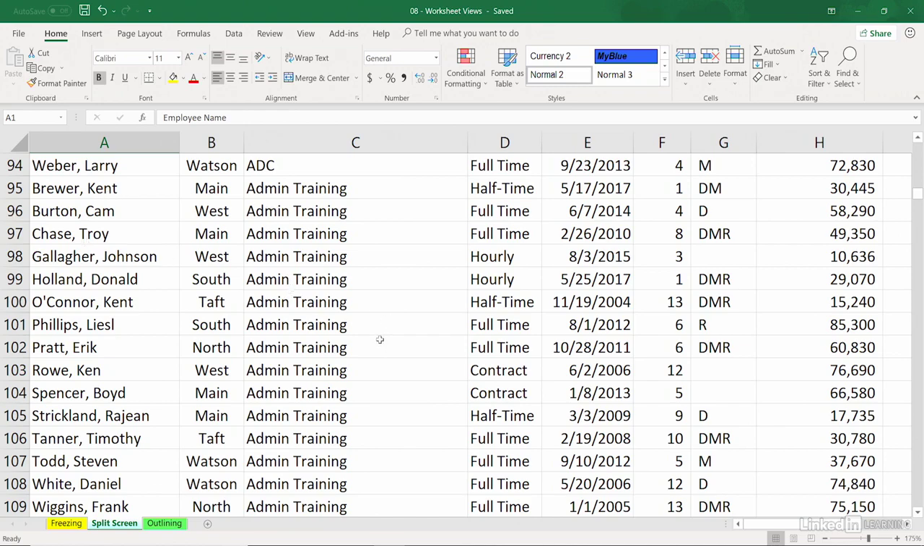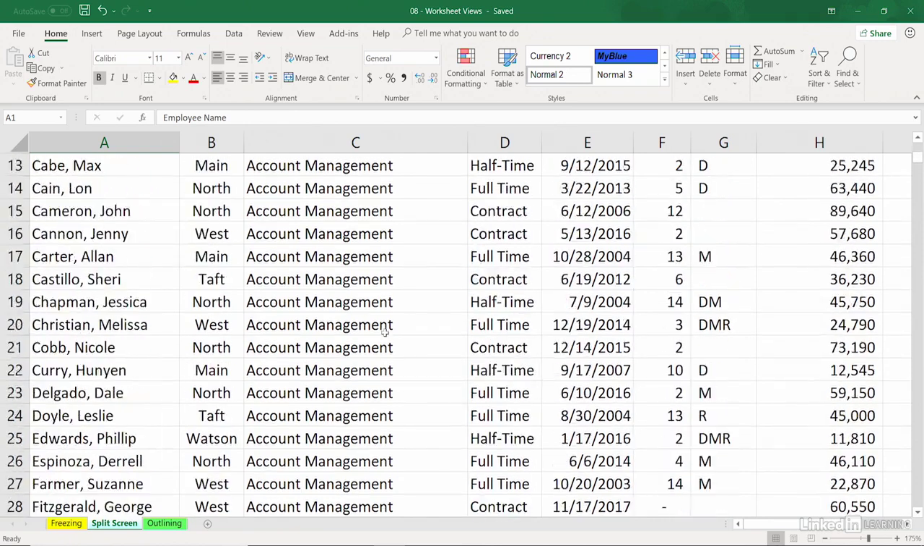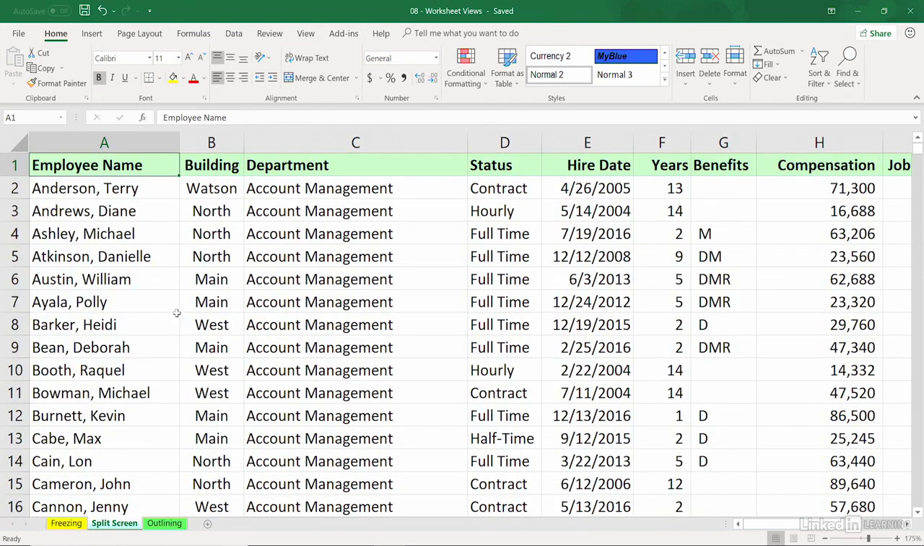So what can we do here? There's a feature called Split. And we can split the screen either horizontally, allowing us to scroll independently above or below that split line. Also, we can do it vertically. Let's first look at the horizontal version. This begins with this idea.